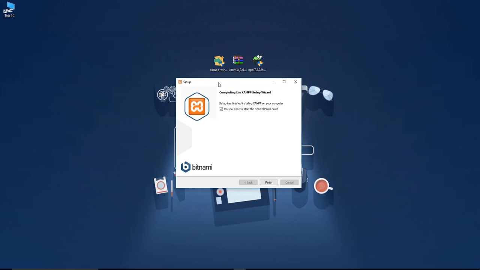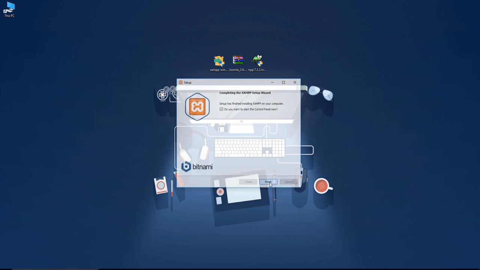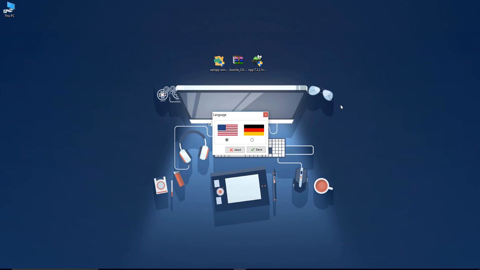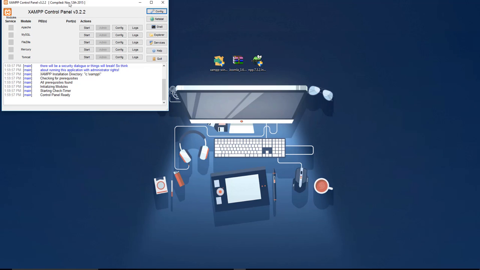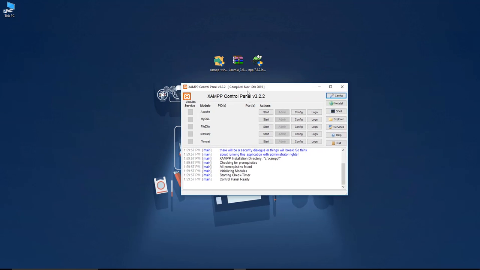Okay, so as you can see, my installation processed quite fast. In fact, it was only about a minute after I paused the video that it had finished, and it's successful. Right here it says, do you want to start the control panel right now? I'm going to leave that ticked and finish it, because I want it to pop up, because this is where we're going to work from. You get an option to choose your language, keep it as English, and here's the control panel.